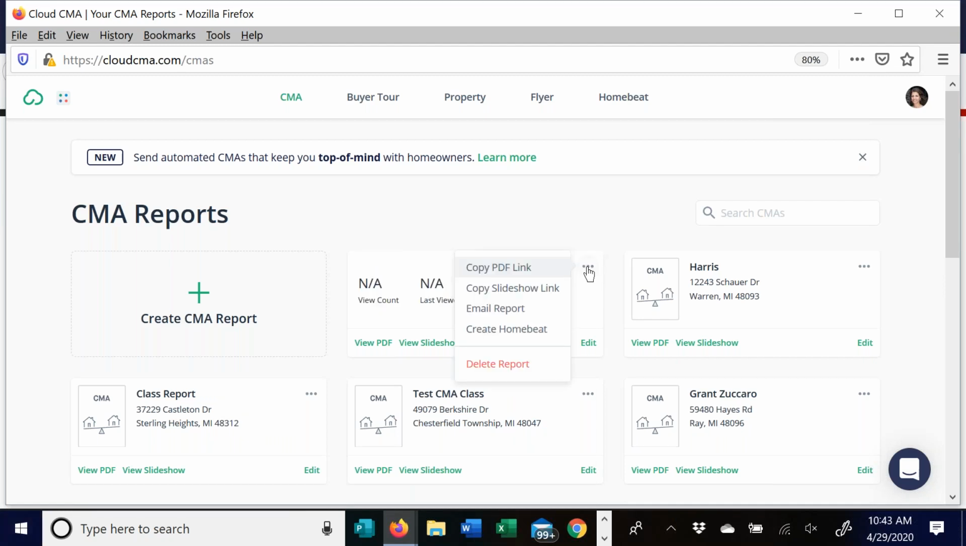So I have an option here to copy my links from my PDF or slideshow. I like to email usually from my own email. You can email it directly from here, but I would sometimes send it just from my own, and that way I can see that it went through. So I can copy the PDF link or the slideshow link and send it to them. I can send them both if I'd like, right from my email.